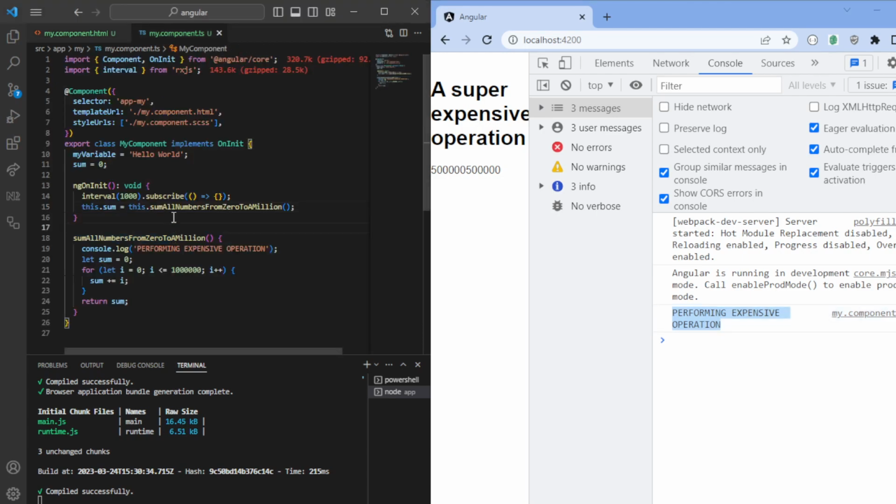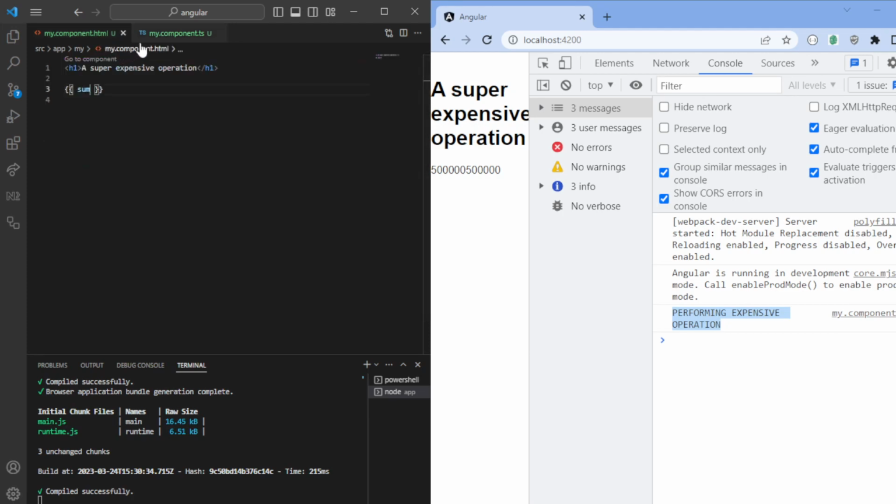So guys, keep in mind, never call a function from the HTML file. It is a best practice in Angular to avoid doing that.